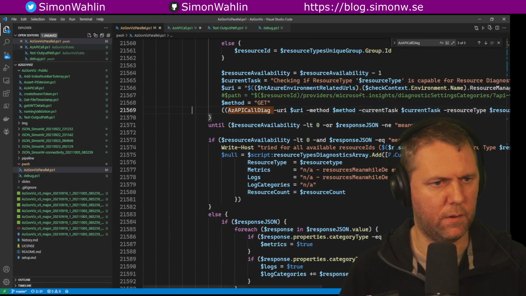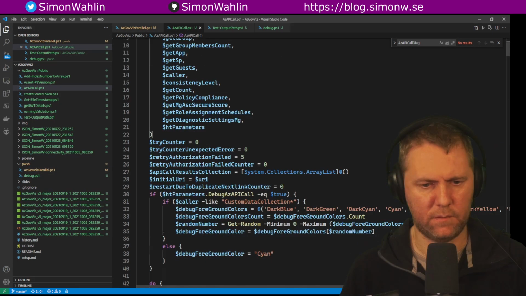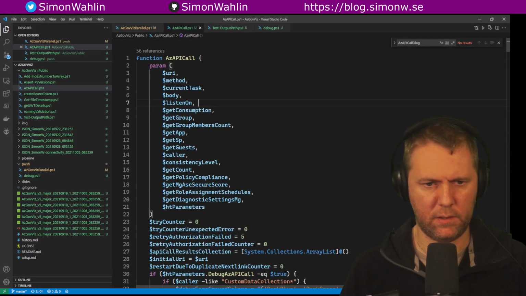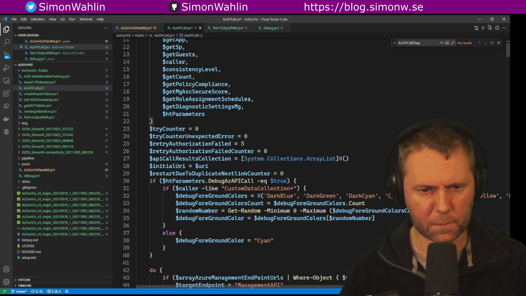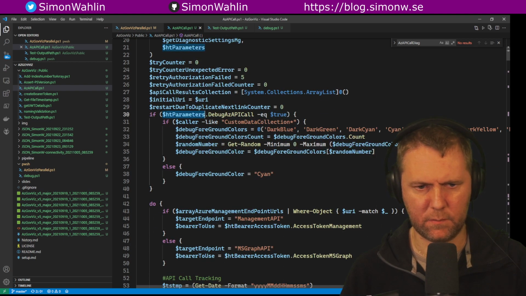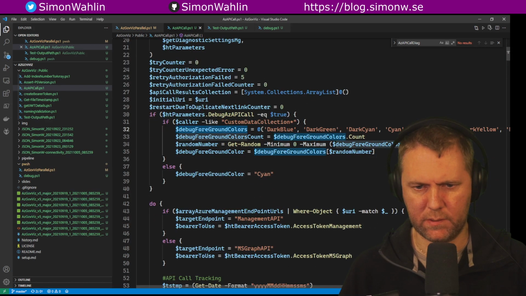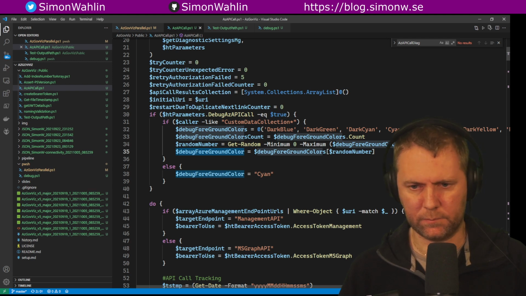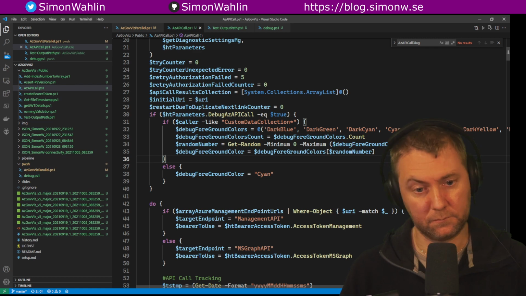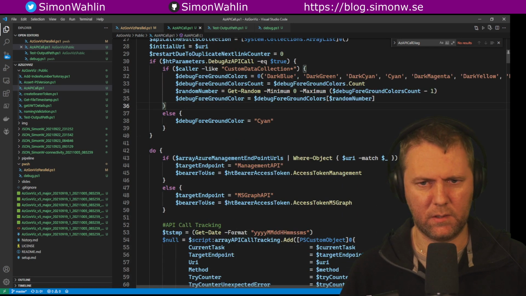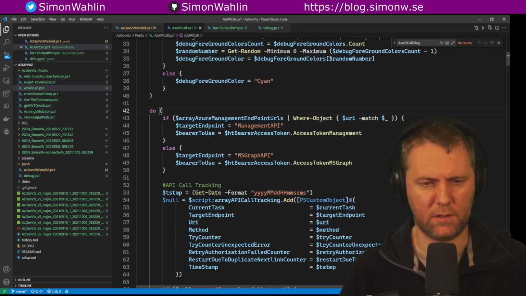Let's get on with it. So save this one and let's go through it again. So we have the HT parameters. We're checking if it's true. If it is, we check if the caller, and the caller is a parameter. Awesome. We set some debug stuff. We get a random number, and cool. Then we have a do loop.